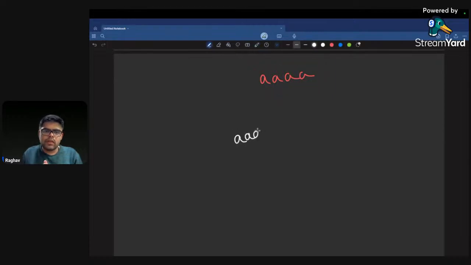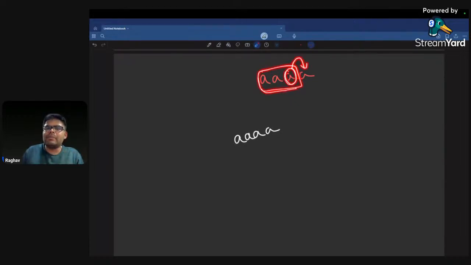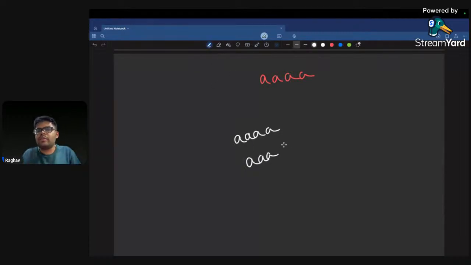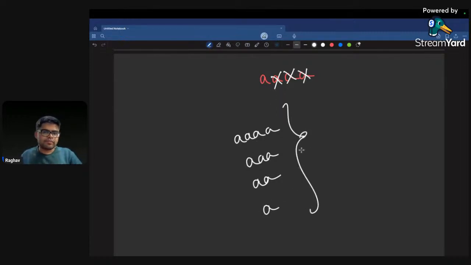Right? Maybe she wanted to type A, like triple A, and at the place of one of those A, she might have mistakenly typed it more than once, and this could be an extra A. So with this possibility, she could have wanted to type triple A. Similarly, she might have typed two A's by mistake, or she might have typed three A's by mistake. Right? So these are the four possible strings.